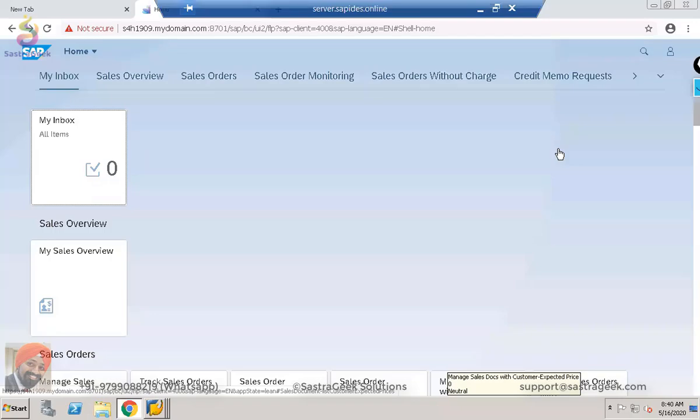And from Fiori also you would be able to go into SU53 to check whether the system has used any BAPI or any transaction at the backend, and that has failed, authorization has failed. You would be able to check from SU53. So you need to do both now. In addition.